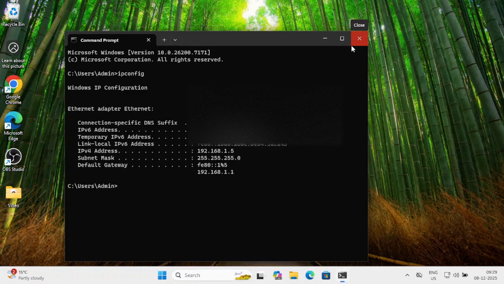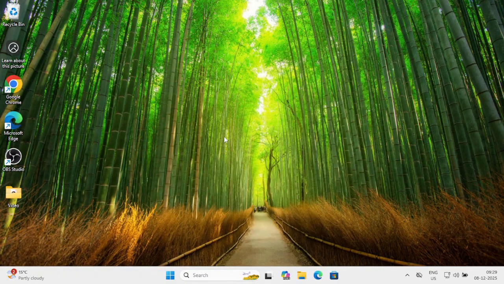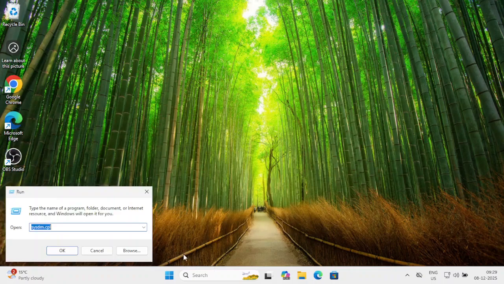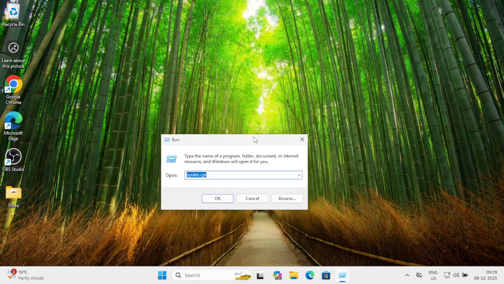So it's very easy, and you should be able to take the remote desktop easily like I have done in front of you. But if you are facing any kind of issues with that, press Windows plus R again and type firewall.cpl and hit the OK key.